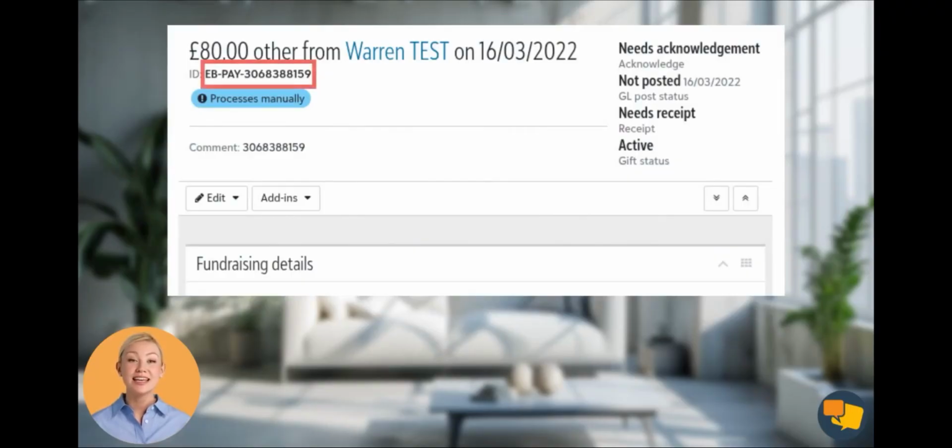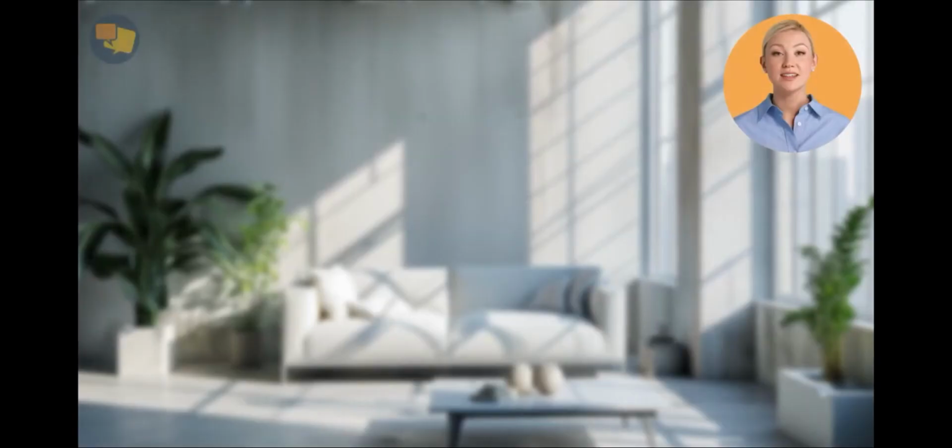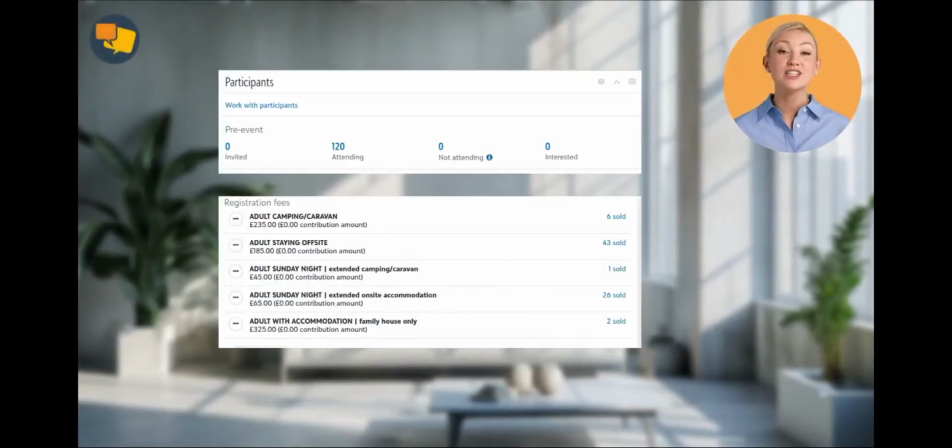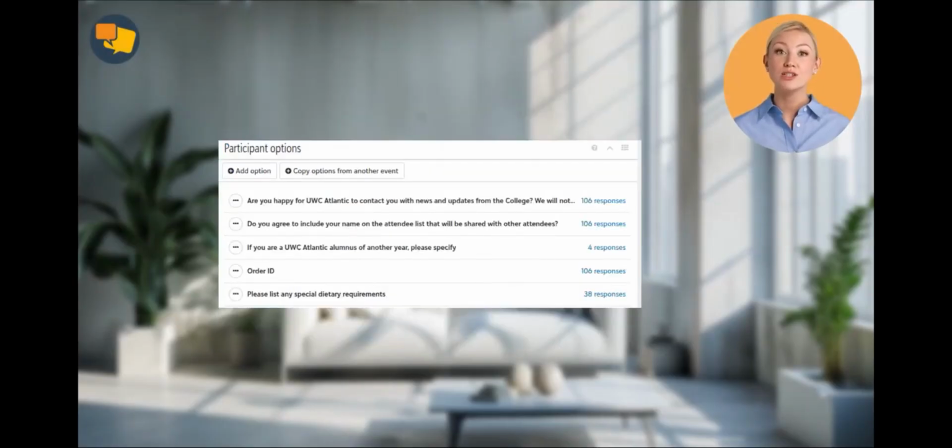The gifts have an ID linking them to the EventBRITE order for easy reconciliation. The event within NXT will show you useful summaries such as the number attending and the total purchases of each ticket type. Any custom questions you may have asked as part of the booking form are also captured automatically and can be seen on each ticket and in summary form on the event.